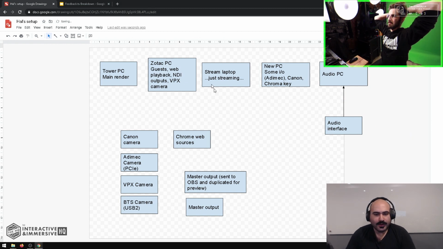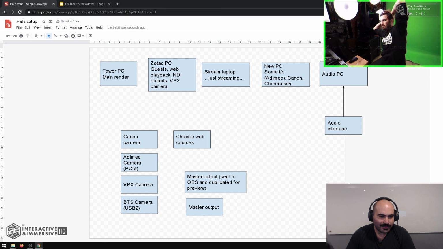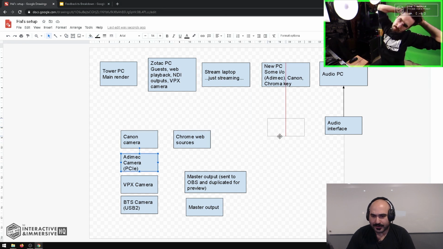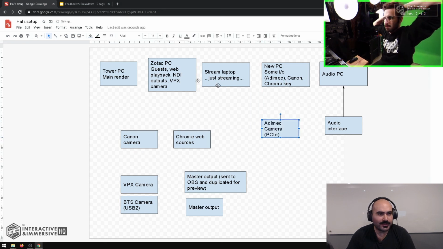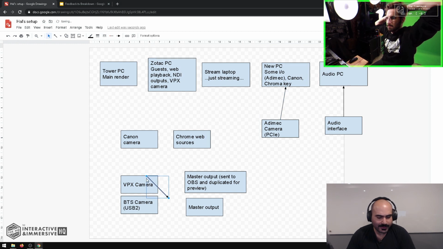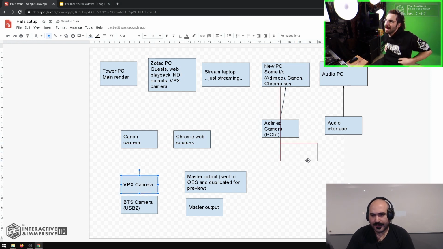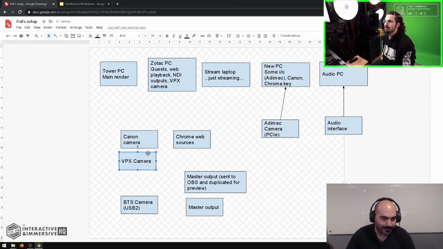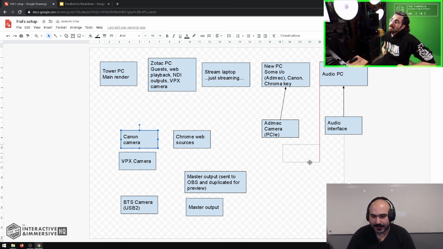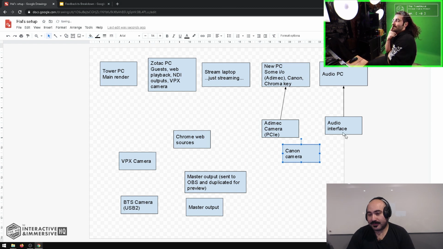Great. Now we're talking about this new PC running the Atomic camera, so we'll set that up here. We are talking about possibly running the VPX camera out of there as well. Is that right? No, the Canon one. Sorry, yeah, that's camera one. Actually, maybe we could do the VPX camera out of there.